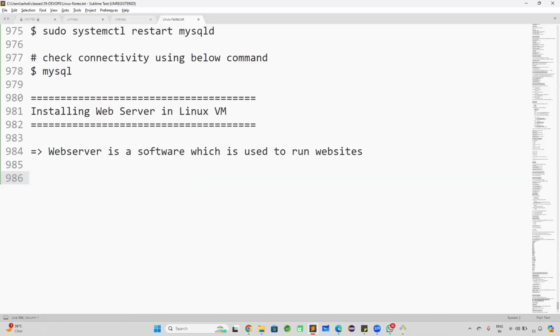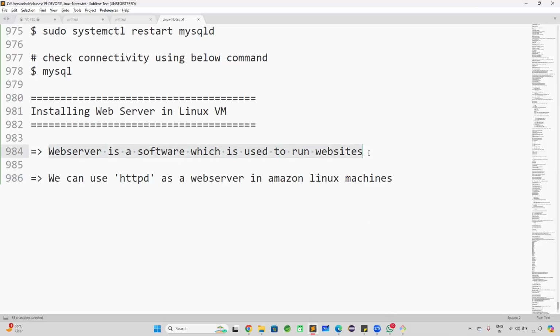Now I want to install one web server in my Linux machine. In the Linux machine, we can use HTTPD as a web server to run our website. So what is a web server? Web server is a software which is used to run websites. We can use HTTPD as a web server in Amazon Linux machine.